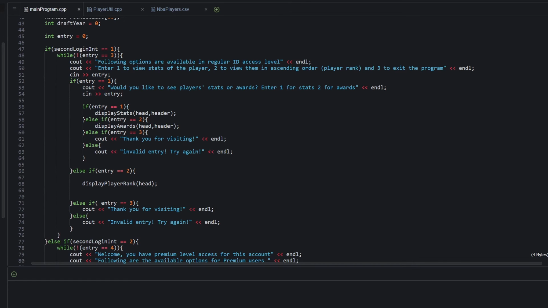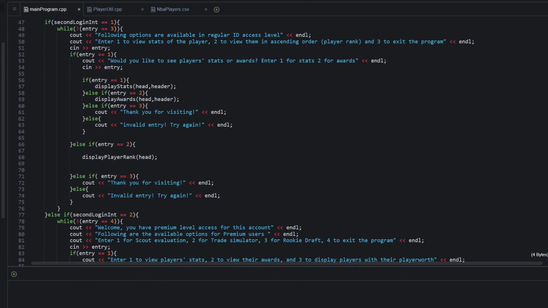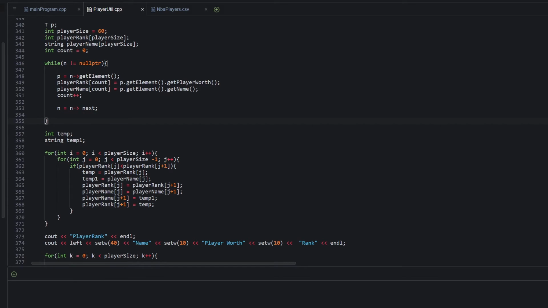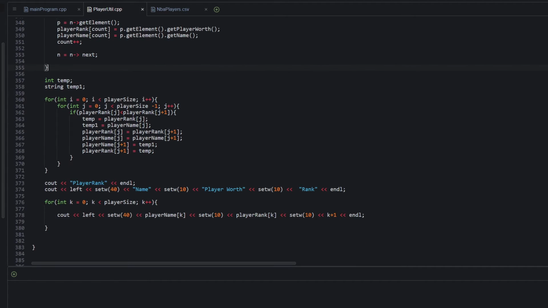Other than that, if you want to view them in ascending order, you would go to this method, display player rank, which has 2 arrays, an int array of their rank and a string with their player name. We loop through the entire array of size 60 to get the worth of the player and to get the name. Then we have 2 arrays. We then use bubble sort to sort through them all, so it will rank them in ascending order, and then we just print it out.